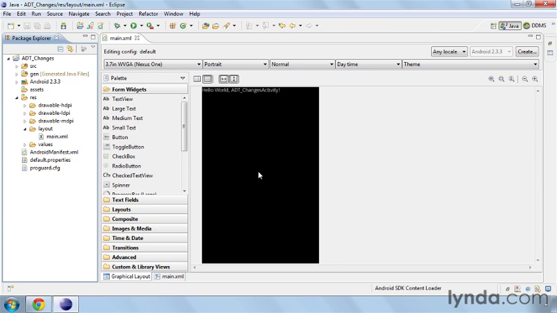Now, most of the changes that have happened in 12 deal with the UI editor, and they've actually really done some nice things to make working with this UI editor a lot easier. They've also added a new feature in the XML wizard.